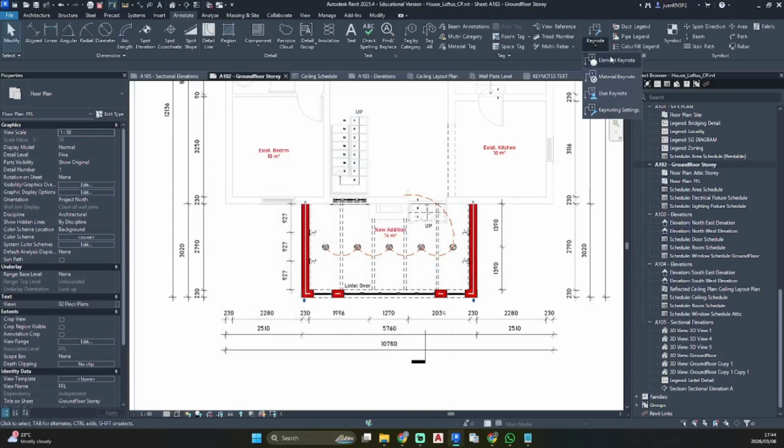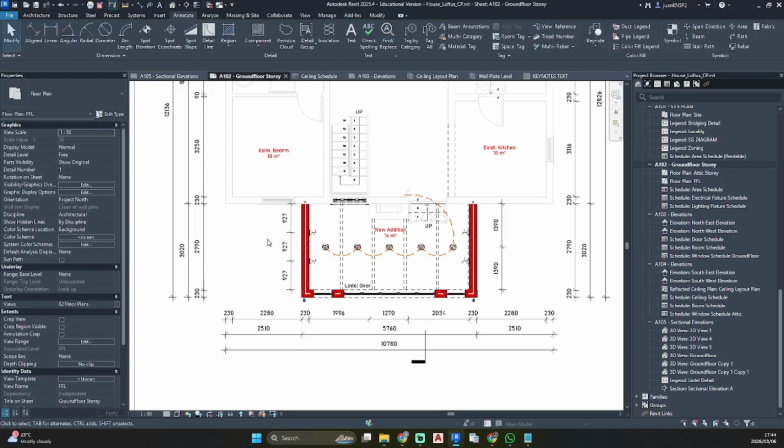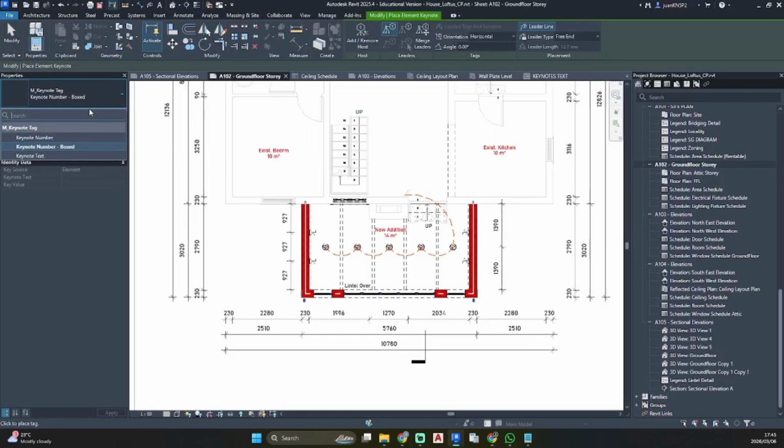So let's see if I have a keynote in here. Okay, yes I do. This should be under your standard Revit families when you installed it, but I've created a custom keynote. So I'm going to go keynote. Okay, these are the standard ones. I'm going to load in mine.